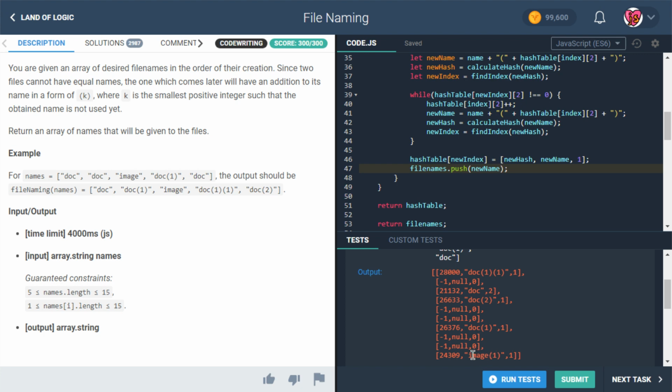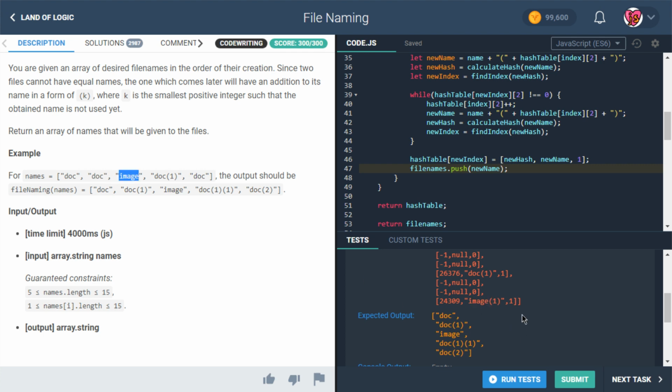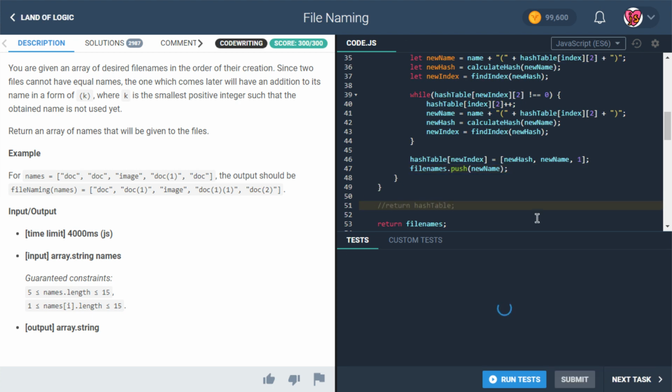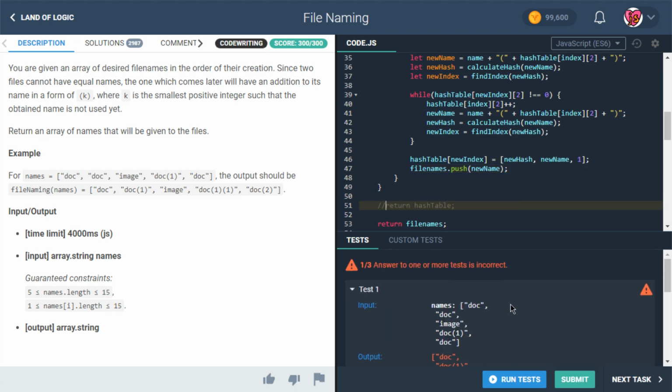We had a doc11, which is kind of weird, but can happen, and we have image1. Now I have to say that image1, that one's a little strange to me. I'm a little surprised by that. Why did we get image1? Because there was no image before.